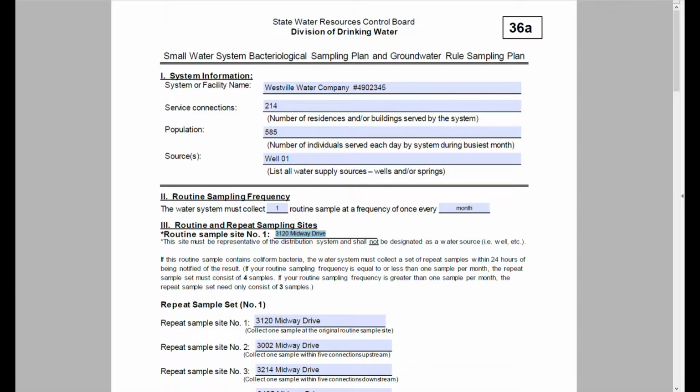Now in Section 3, the first routine sample site will be chosen, which can be a named location or the nearest address. This spot will have to represent the quality of water distributed throughout the system. In this example, the address is 3120 Midway Drive. The sample site will be monitored once a month for bacteriological quality. Do note that the site cannot be from any of the water sources.